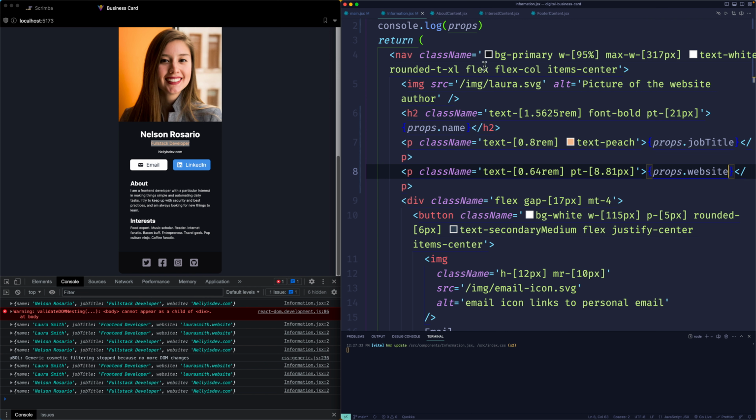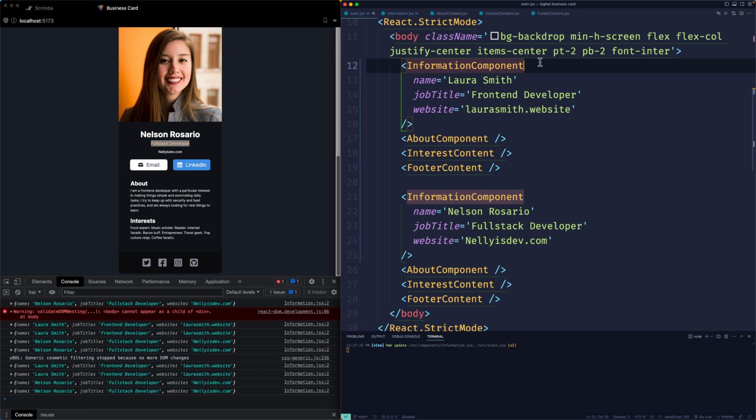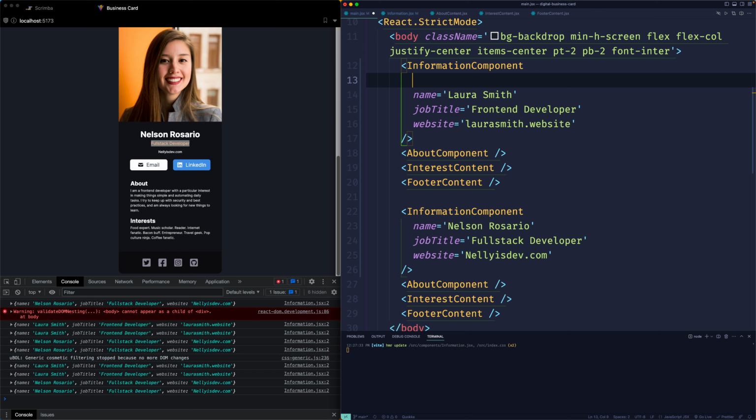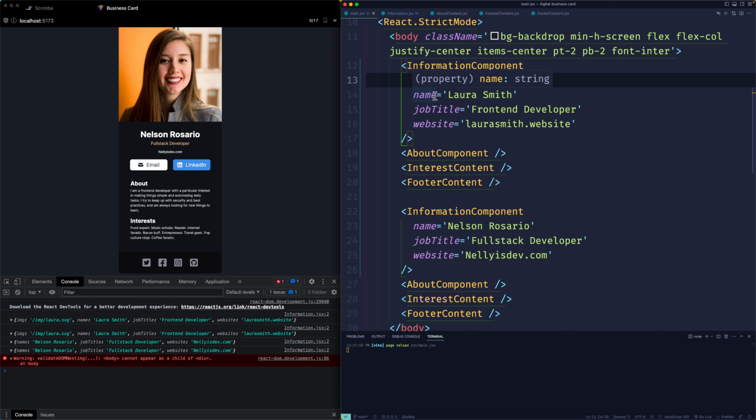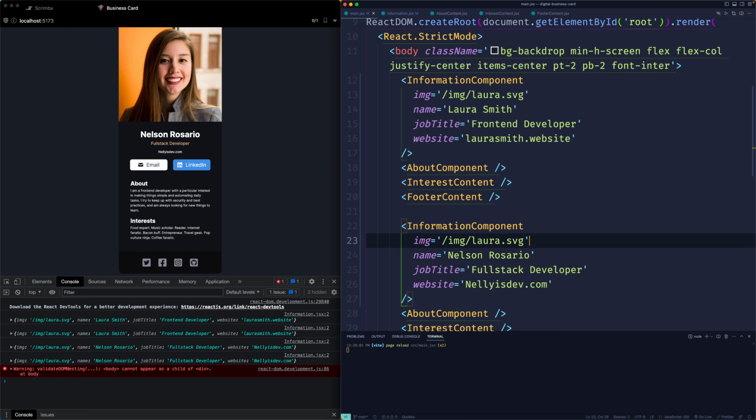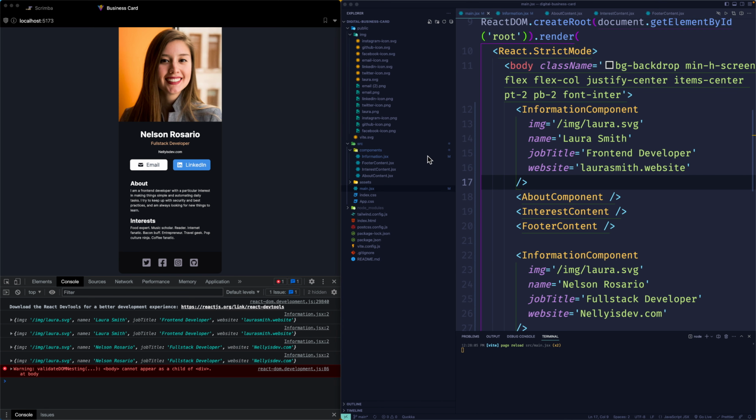The only thing we're missing is our SRC. We can do that by saying img equals, and then paste that. So now we have our image. And then here, I want to use a different image for Nelson Rosario. So all I have to do is go here, and I need an image of myself. I don't know that I'm going to be able to find one.